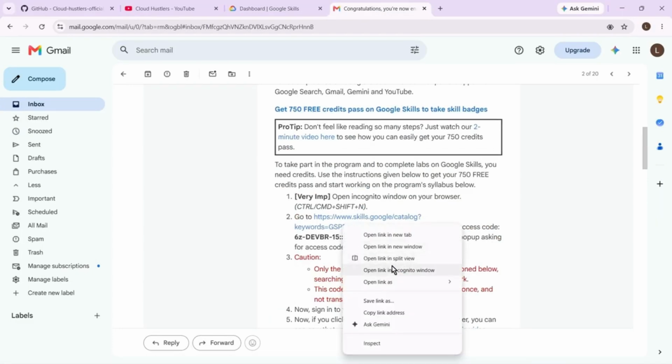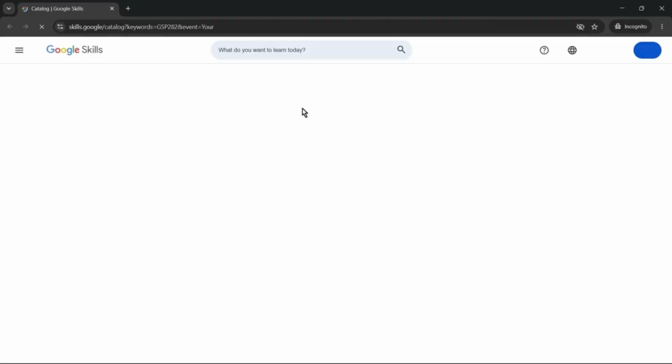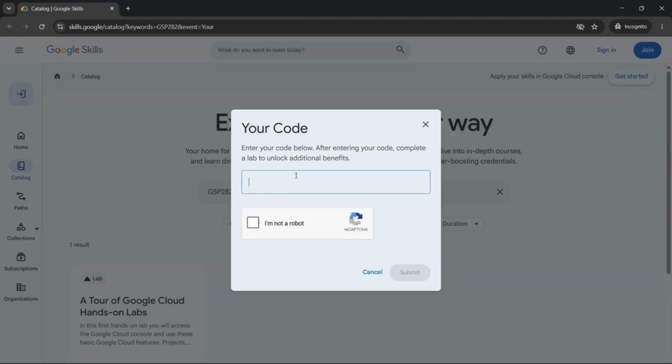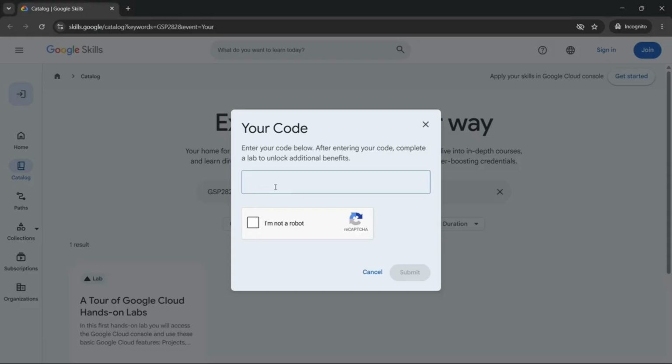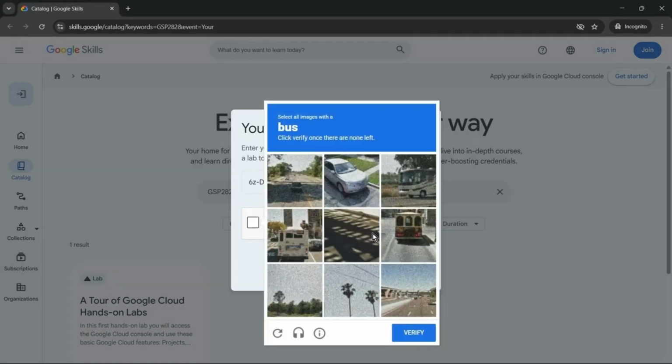First of all, I open this link in incognito mode. If you right click on this, it will open in an incognito window. They'll ask for a code, so copy this code without any space. I have copied the code and pasted it here. Click on I am not robot, verify the captcha and click on submit.